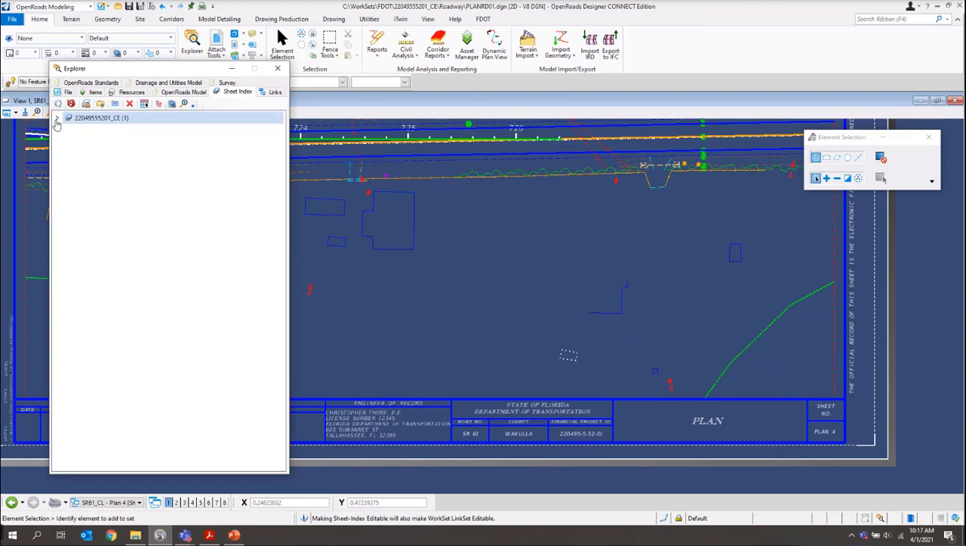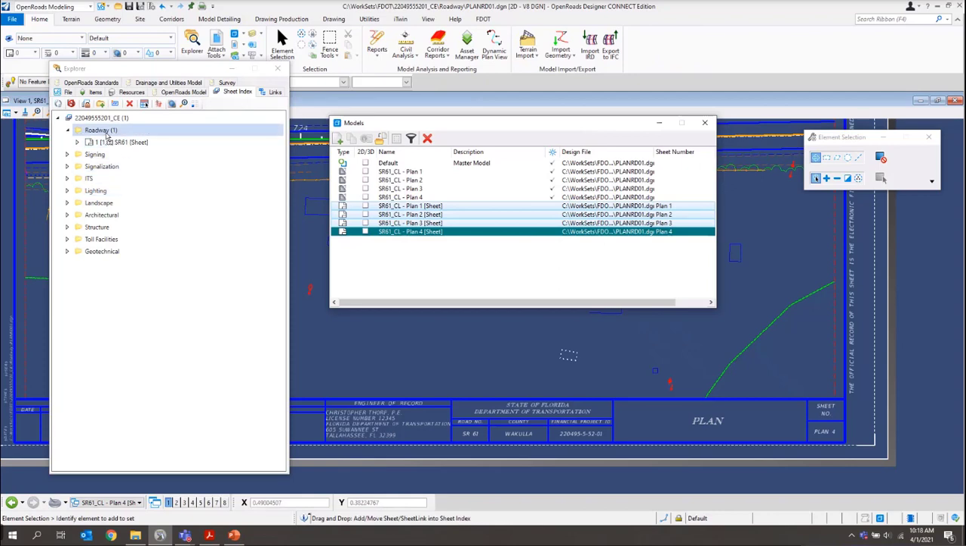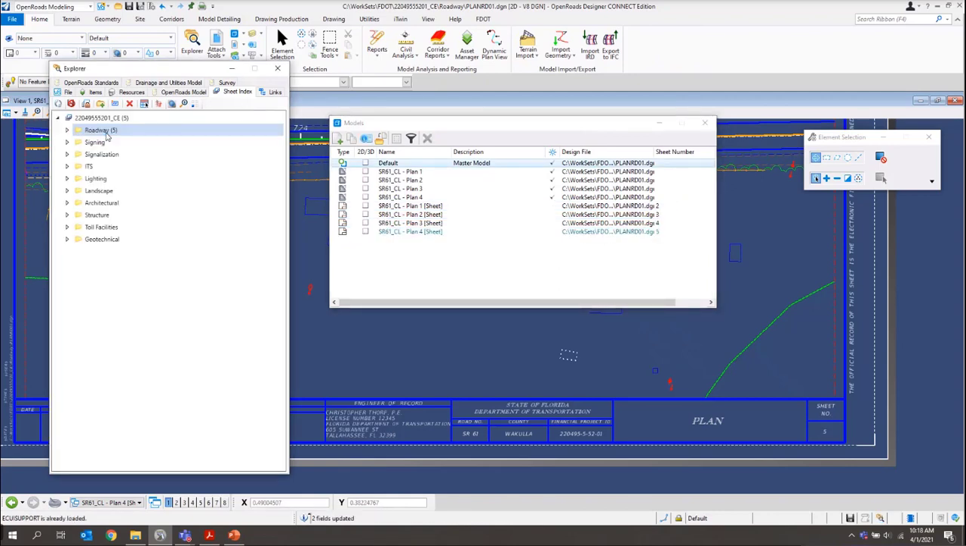Then I can go ahead and expand out my index. If you'll notice, we do already have a sheet in here. This was from an earlier video when we placed our key sheet in here. So for my plan sheets, I want to open up my models dialog and select our plan sheet models. Then all we need to do is drag them from our models dialog onto our roadway folder. If I expand that out, now you'll see it's got my plan sheets in there as well.